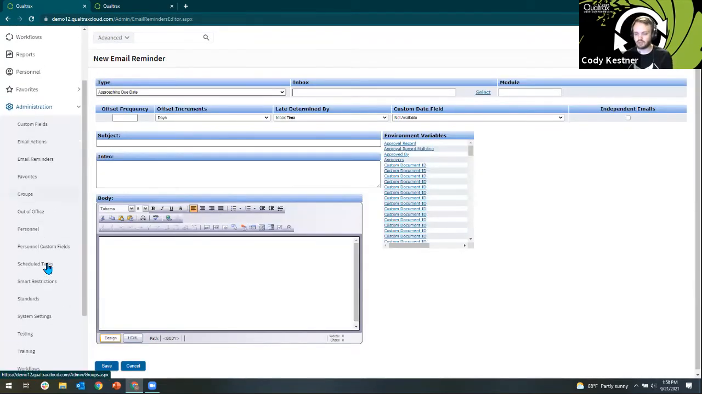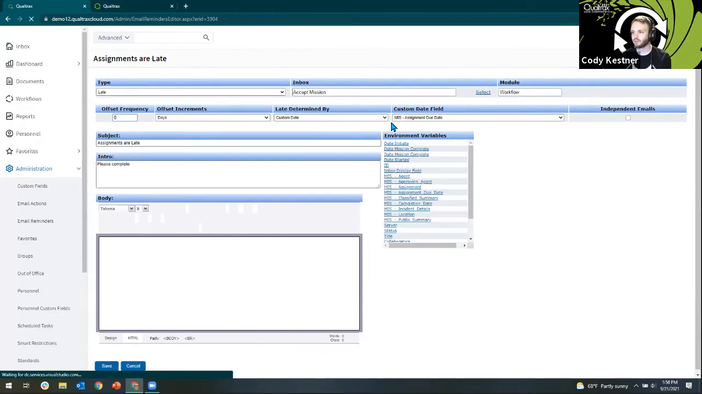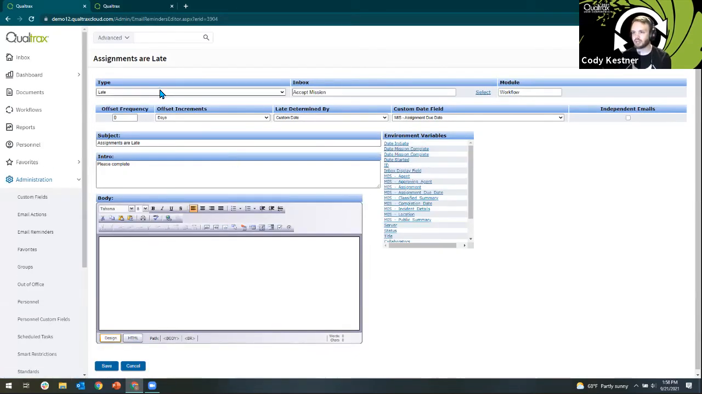Now, something that's really nice here is if we go back to our email reminders page, I can give you one last example of a reminder. And that is for this workflow we're using in one of our other sessions. It says assignments are late, and they're late after 0 days. That doesn't sound very fair. Let's take a look. So it's late once it hits this step of a workflow after 0 days. But this is not 0 days from the inbox. This is 0 days from a custom date.